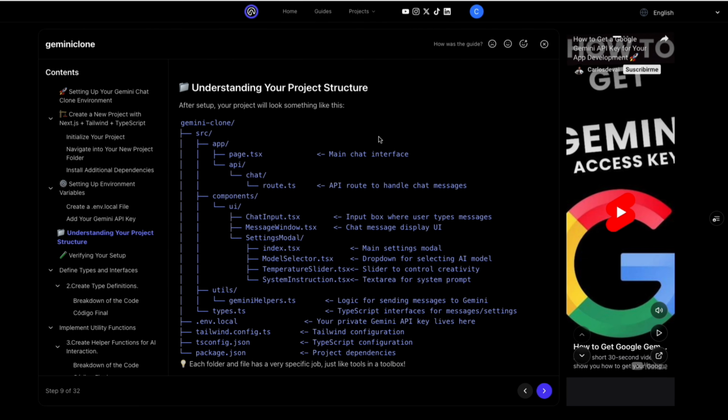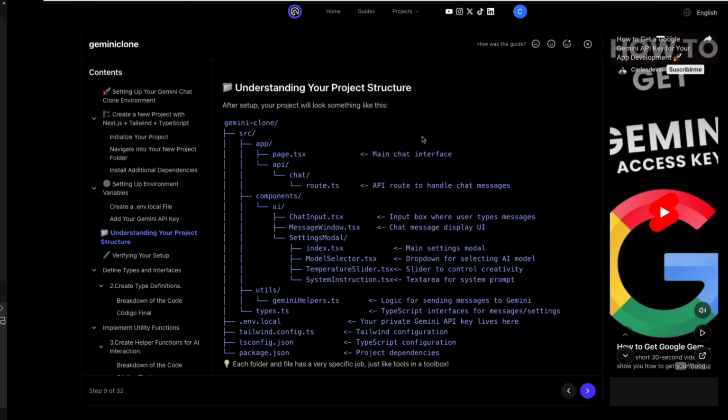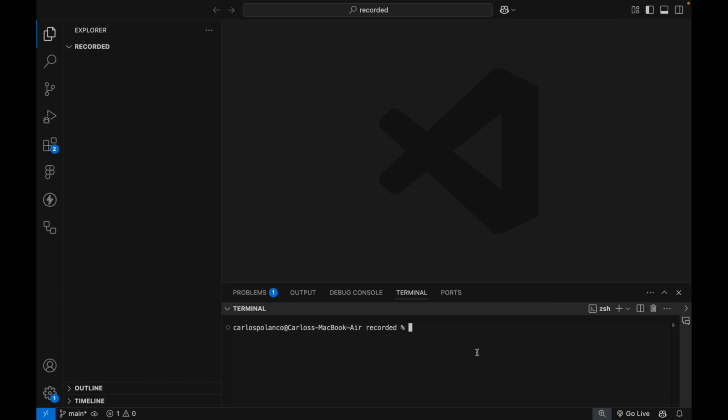We will have an API route that will handle the model interaction, a utils folder for configuring the Google SDK, and one simple page for the chat interface. So first, we're going to create a new project.